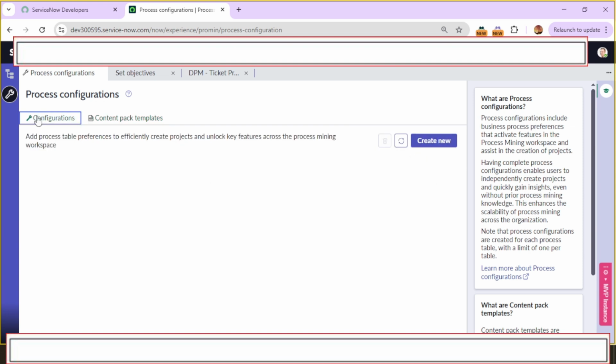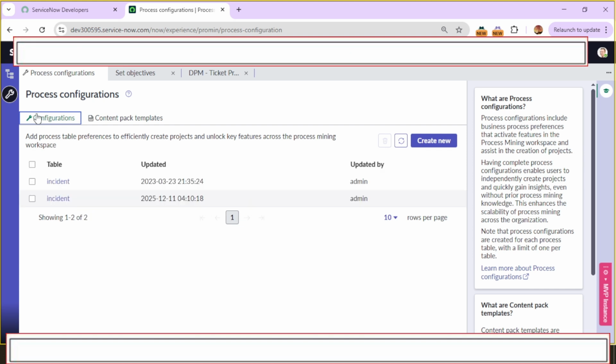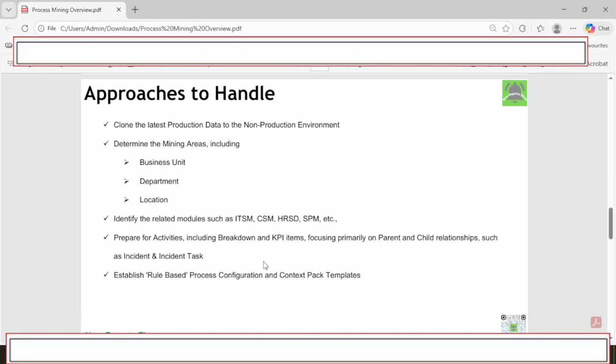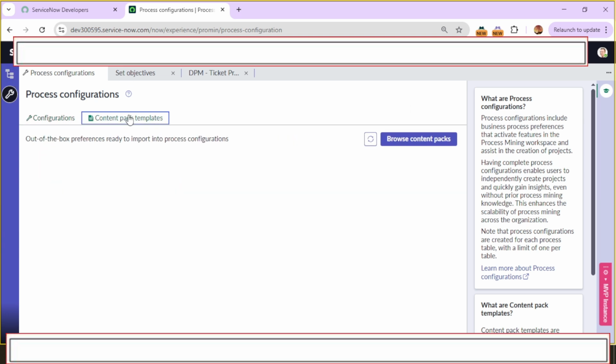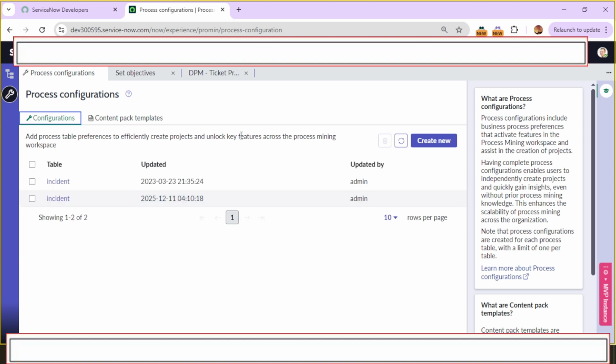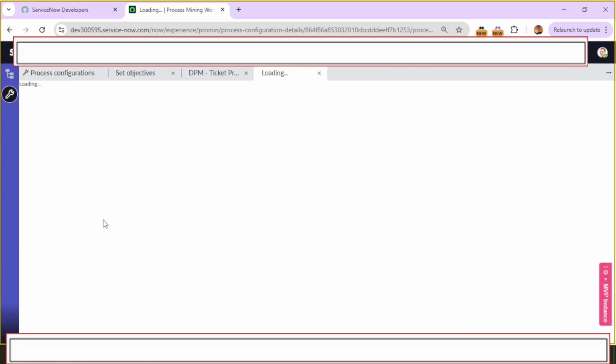Mainly this will help your rule-based library. There are two items we discussed in that session: one is rule-based and the other is automated. That is what I'm trying to explain in this info. The content pack template is the automated one. If you enable this plugin, by default it comes in a ready-made manner. Configuration is the rule-based one, which you create based on your requirement. I have created a few items; this is a rule-based item.